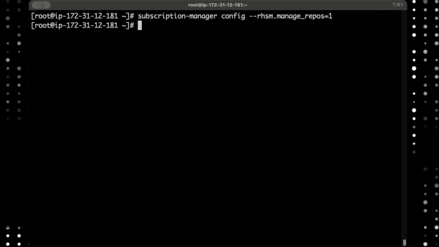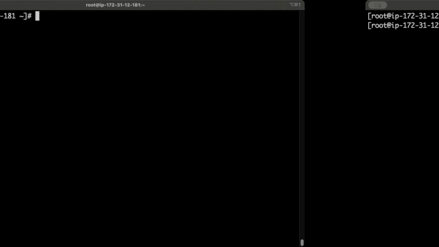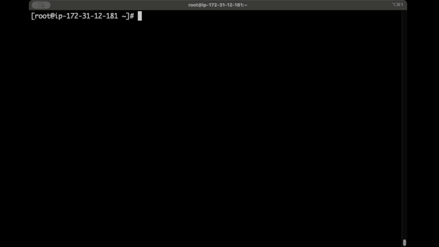Okay? And there's no output to that. So don't worry if it comes back just like it did for me, that there's no yes or no that worked or it didn't work. That is by design. Okay, so step number 4, we have to enable the ELS repository.